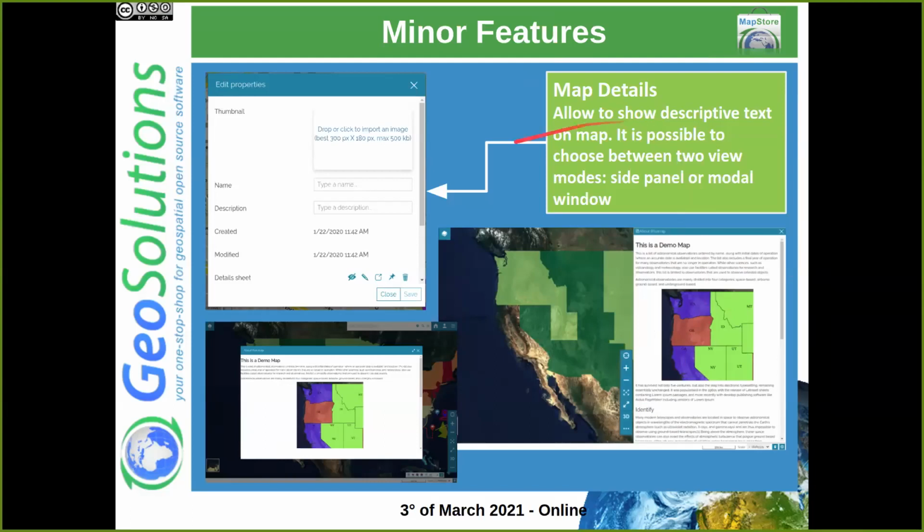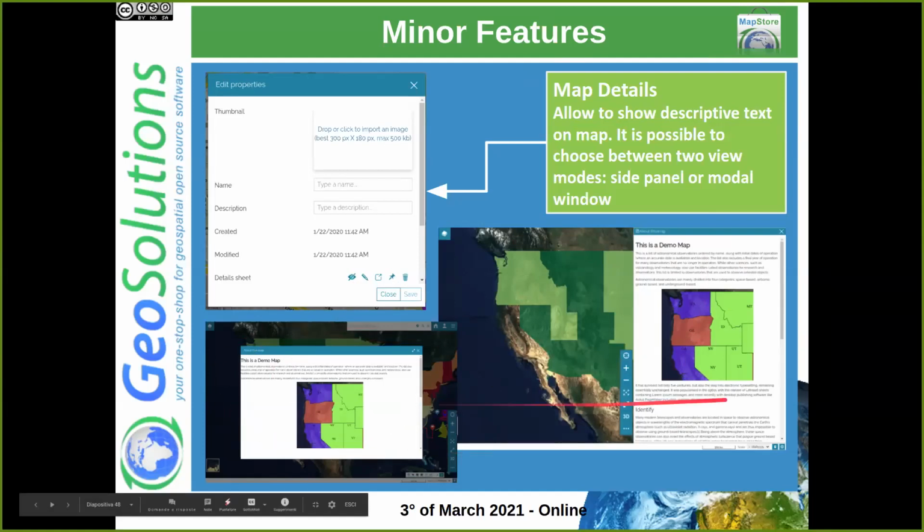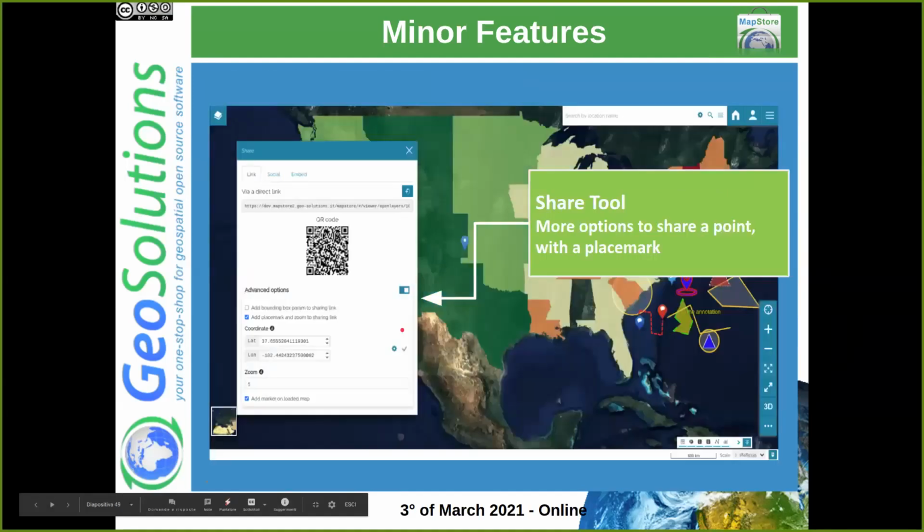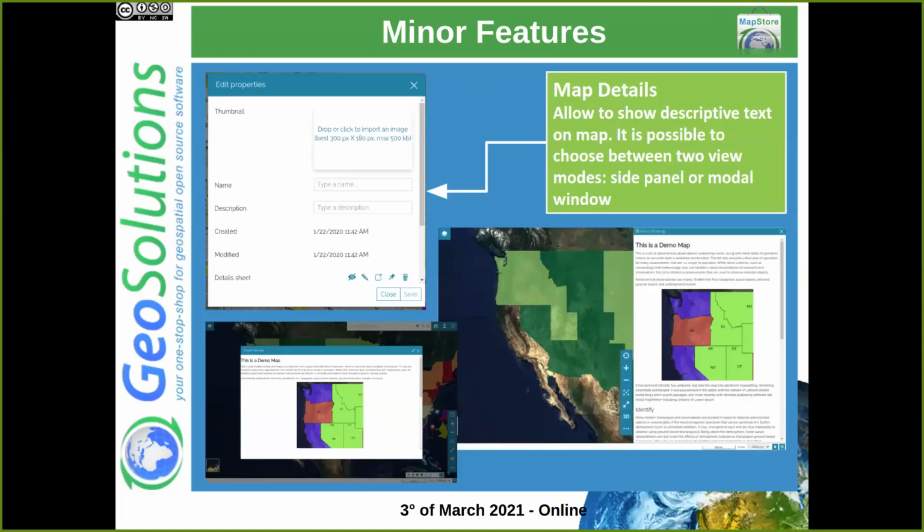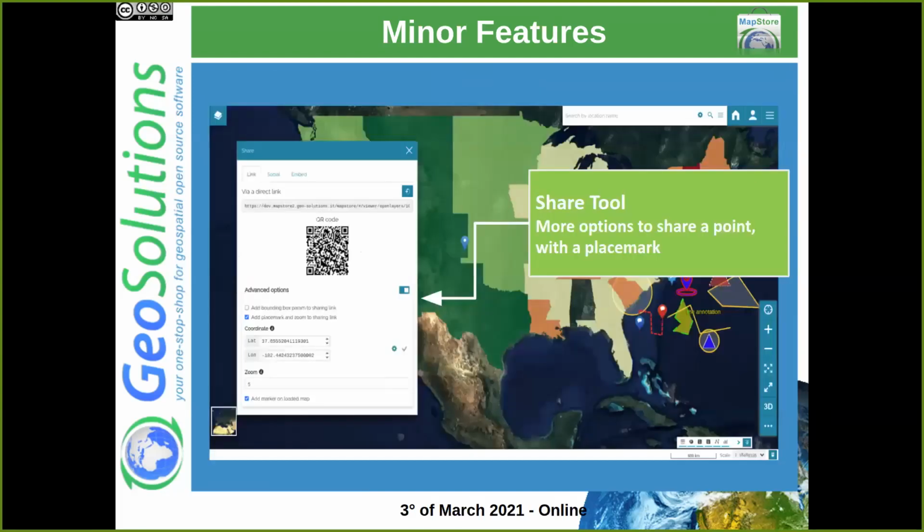And you can do it by selecting these buttons, and you can choose if you want to show it in a modal window, or in a panel on the right side. And we have also improved this for the embedded maps. Yes, for the rendering in the embedded maps, it works also with a good style.